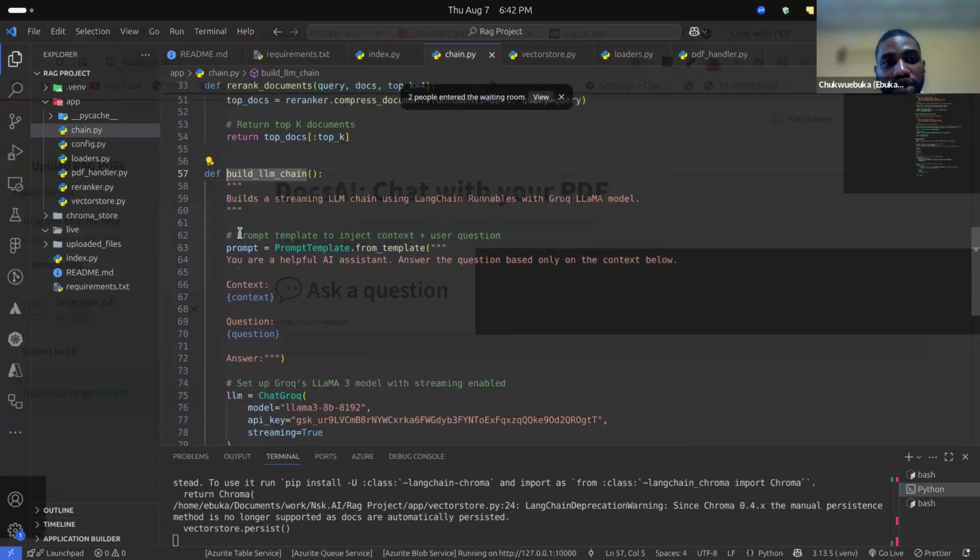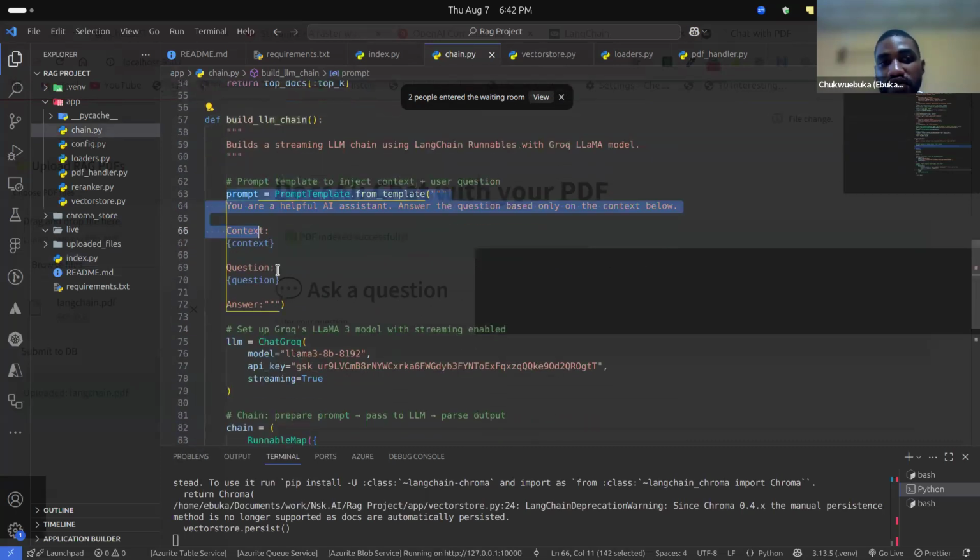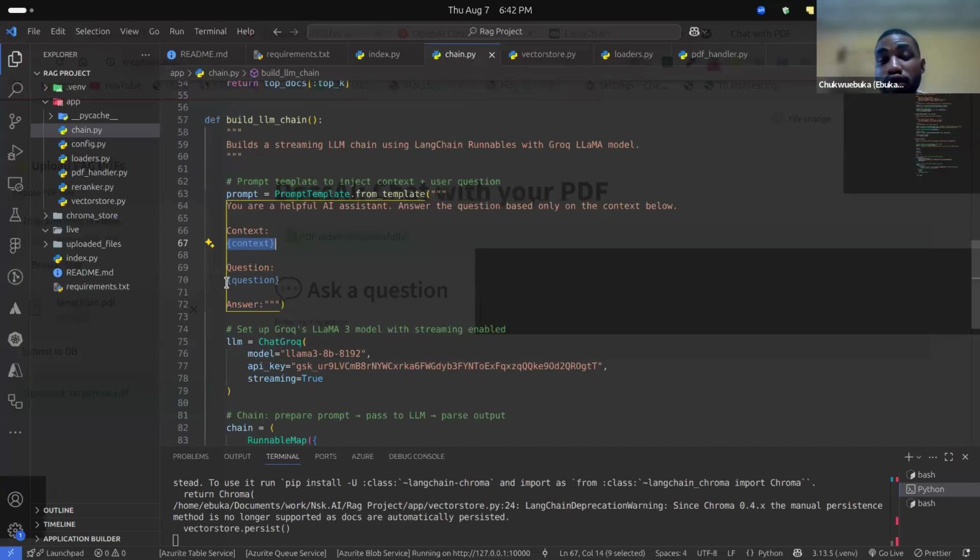So these are LLM chain. We're defining our prompt template first. You're a helpful AI assistant, answer the question based only on the context below. The context is going to be passed in when we invoke the LLM. When we invoke the chain, the context is going to be passed in, as well as the question, which is the user query. That is also going to be passed in. And then we're expecting it to give us its answer.